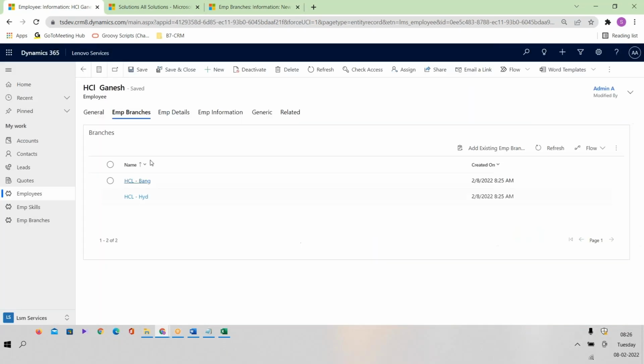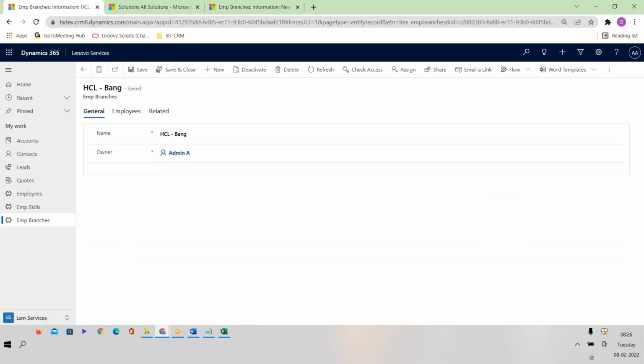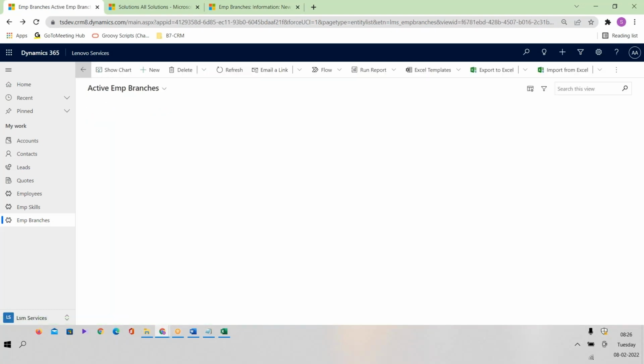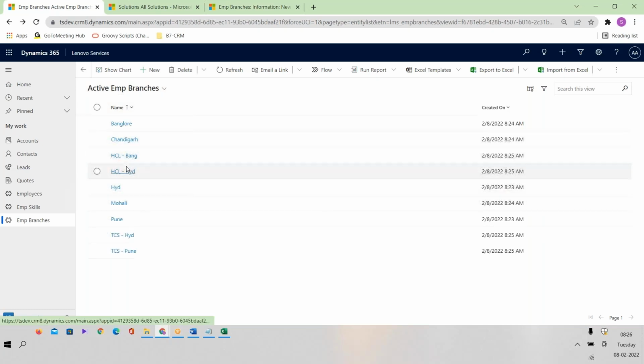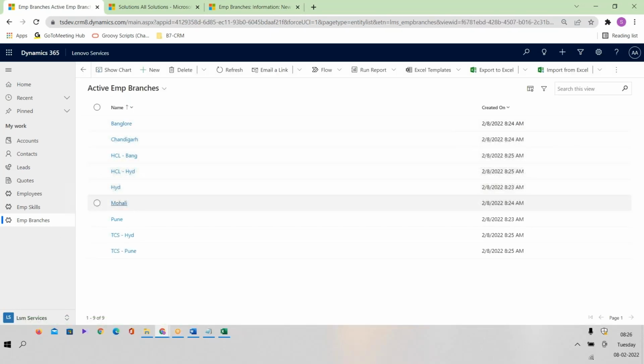Now add him here. So now you see you added a subgrid here. Now go to the HCL Bangalore and HCL Hyderabad records. Now in HCL Bangalore, you see the employee HCL Ganesh is available, and now you go to HCL Hyderabad. Now again here Ganesh is available. So we can add multiple here itself, and you see I can add multiple branches.